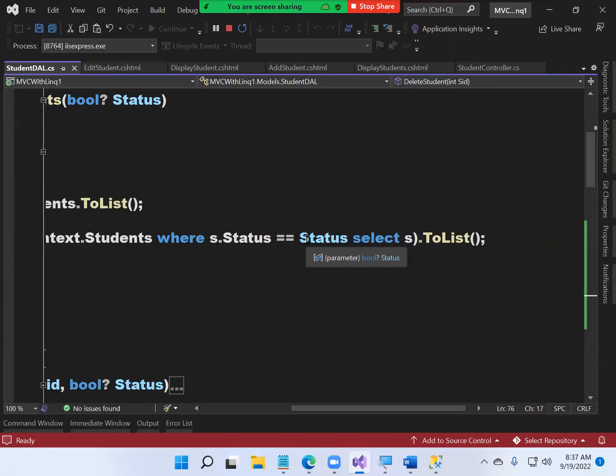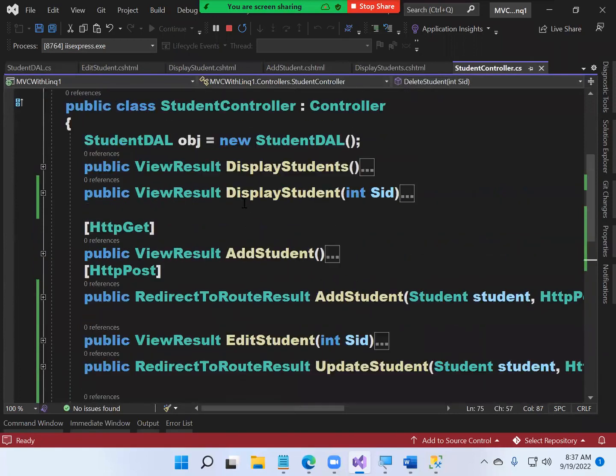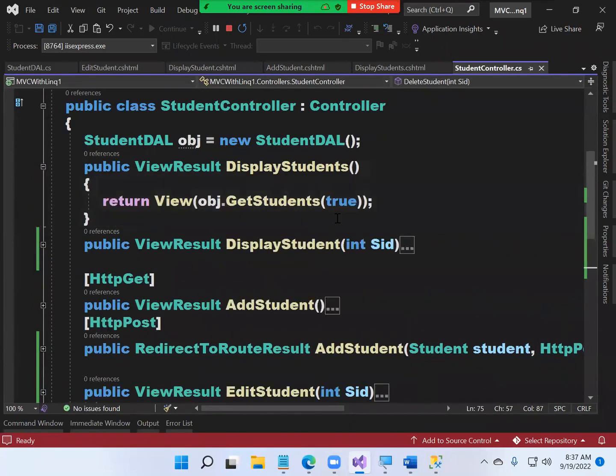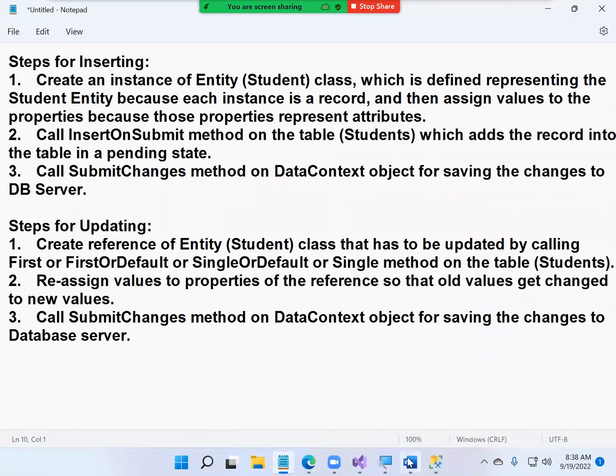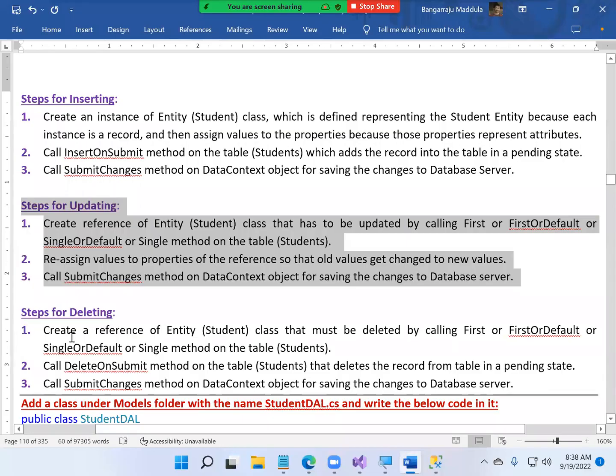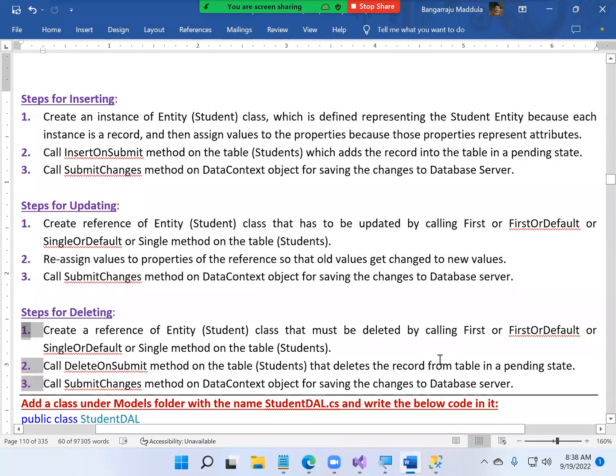Are you clear? And where you pass the status is in the controller. When I called the method, I passed the value true. Are you clear? So did you understand the flow basically? First, for delete, I did not tell you the steps now. So guys, I will look at the delete steps.